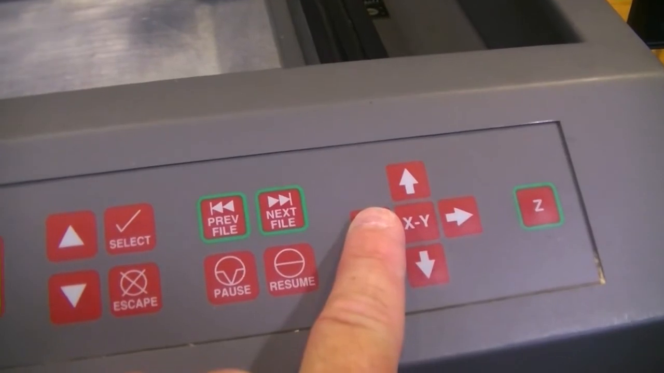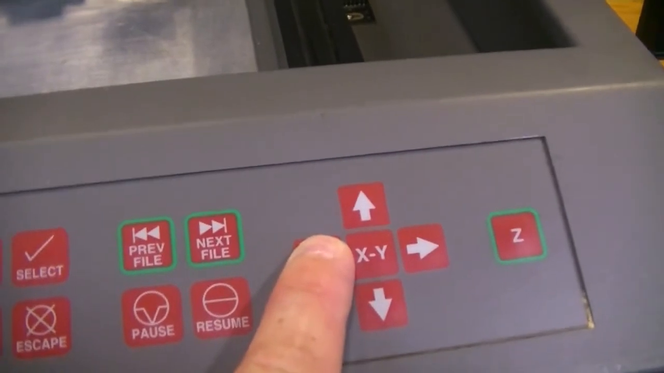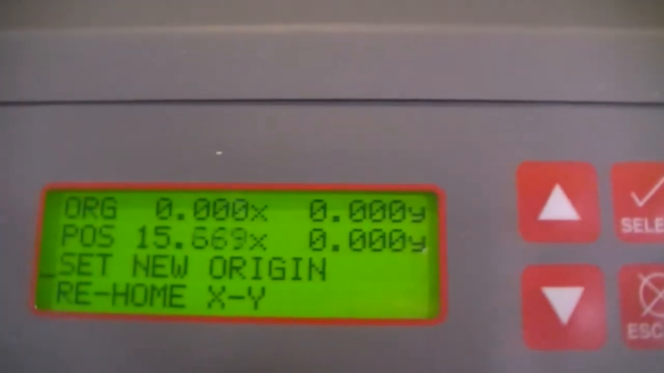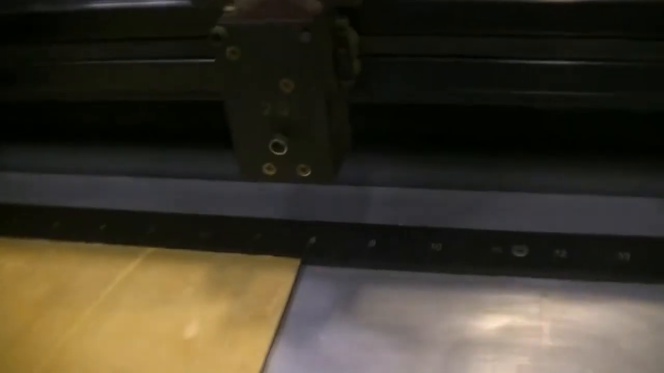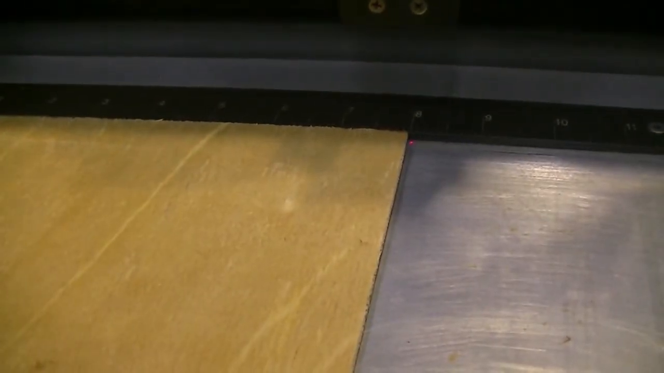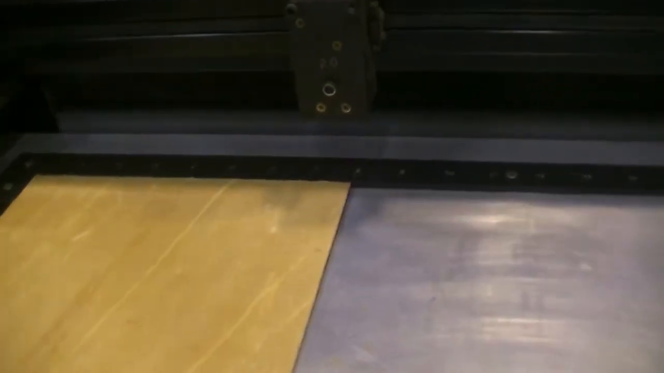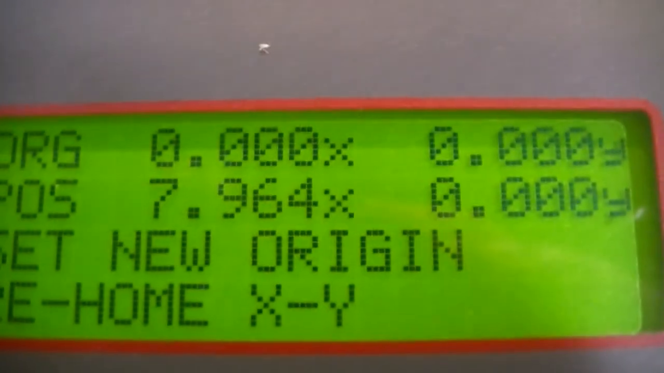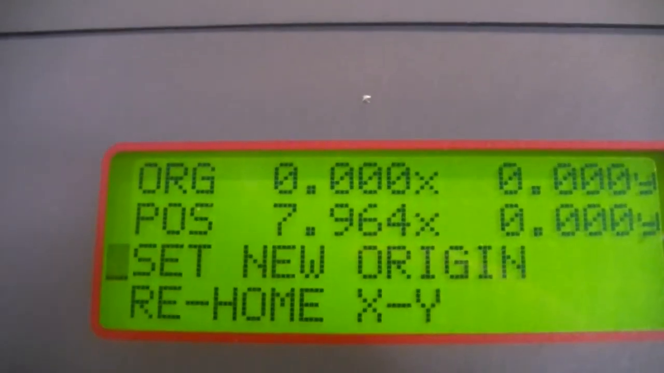Now I'm going to move that diode over by pressing the left. You'll be able to see the position move. So now once I want an accurate measurement, I can go right up to the edge of the board, and there it is touching. Now it says 8 maybe on the ruler, but in reality it's 7.964. That's the number that I'm going to be entering into the software for a guideline.